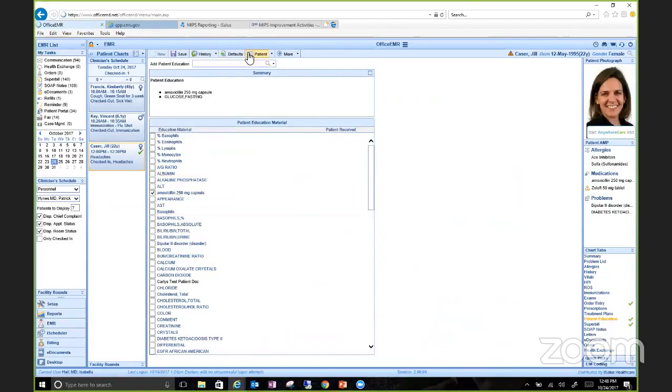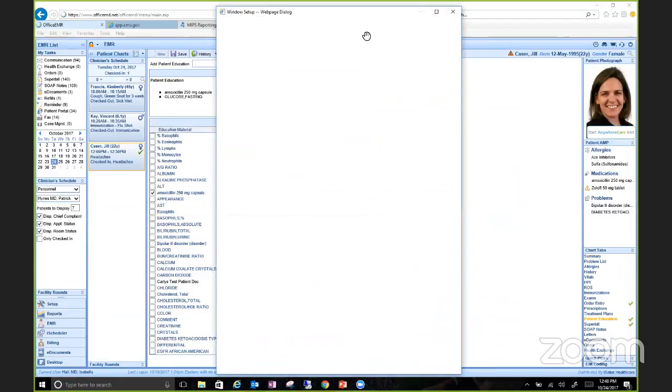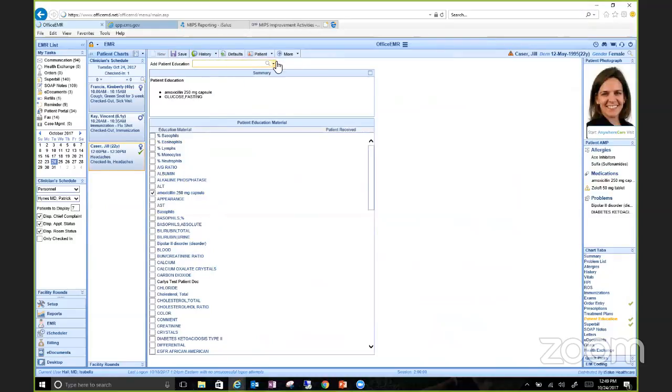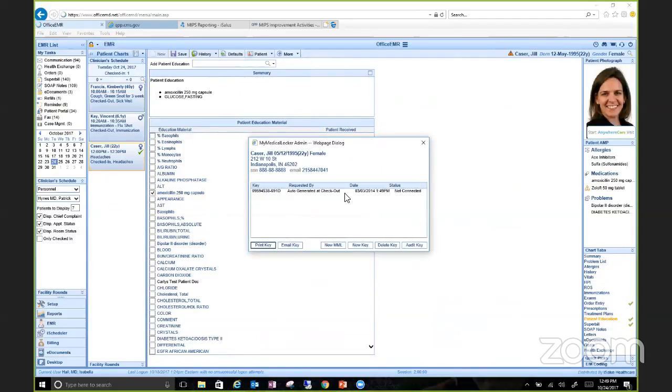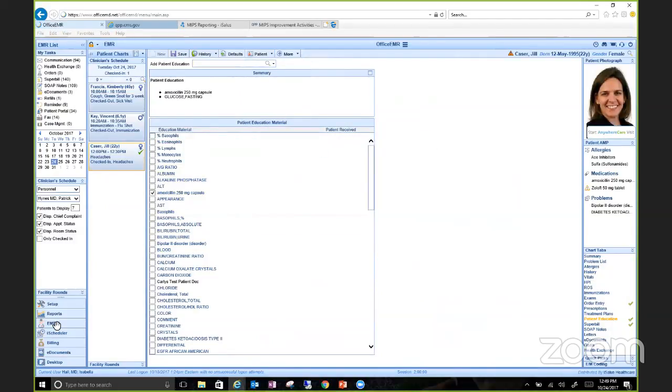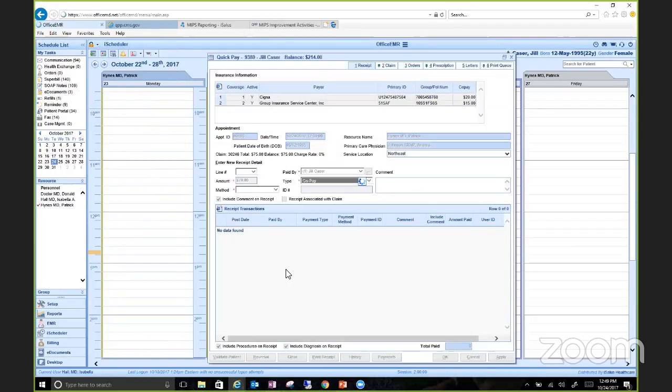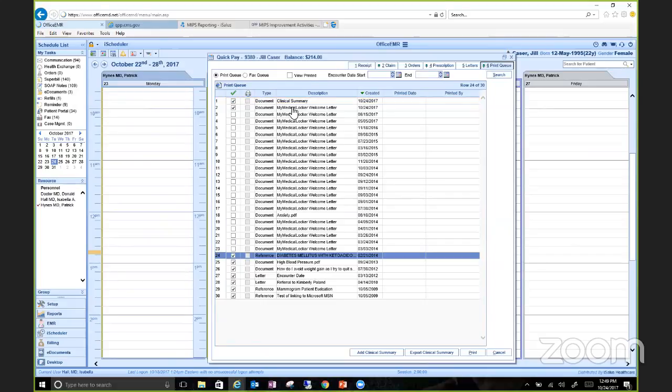But in the event, I don't know that Jill has an account set up. Let's see here. Patient, My Medical Locker admin. She is not connected, so that would go to her print queue. So when we go back to the scheduler, when we go back into the quick pay screen, those education materials are going to be in her print queue as well.